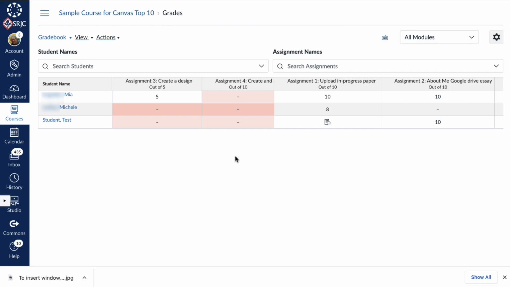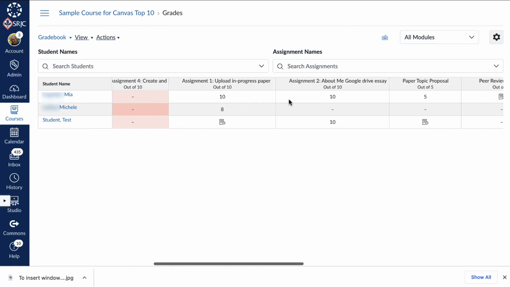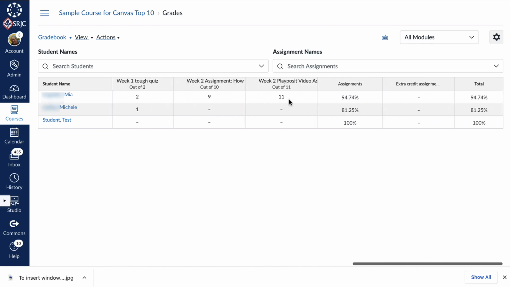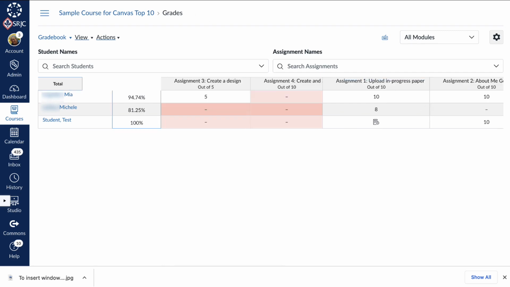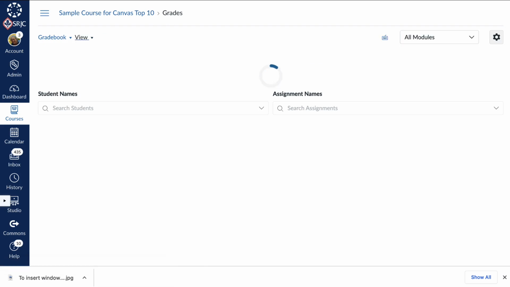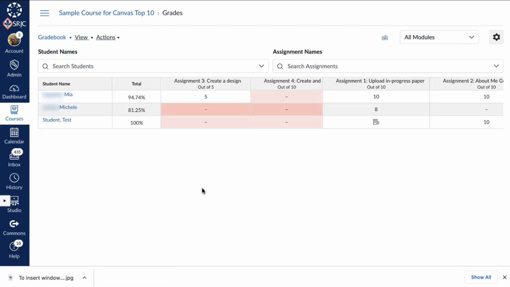Another thing that might really help you out is to have the names associated with the grades. If you have a really long gradebook, you have to go a long way to actually see how the students are doing in the class. What you can do is scroll over the word total here, and if you click on the 3 dots, you can select Move to Front. I'm going to refresh my gradebook so you can see what happened when I did that. Now the totals are right next to the names.